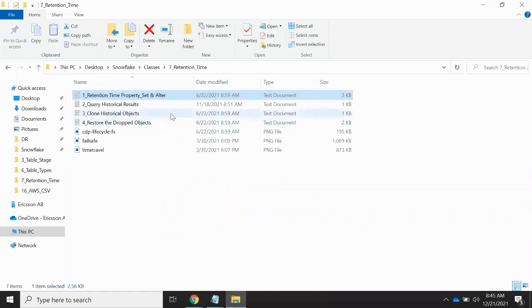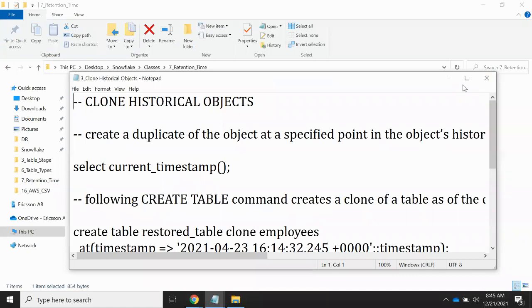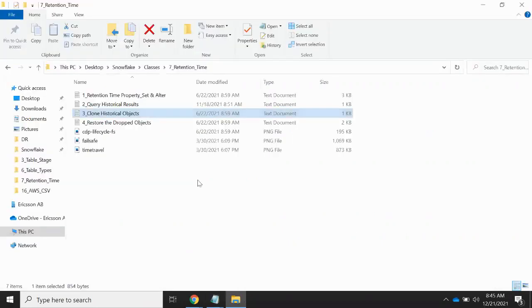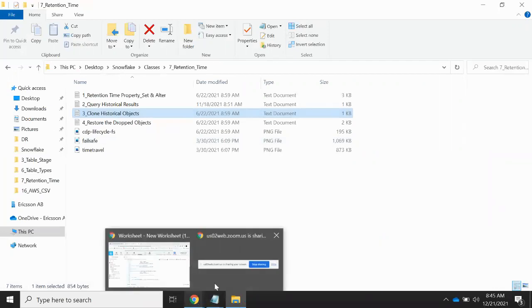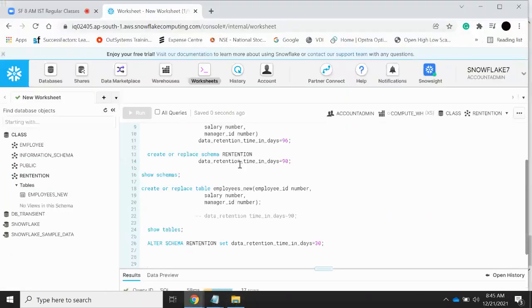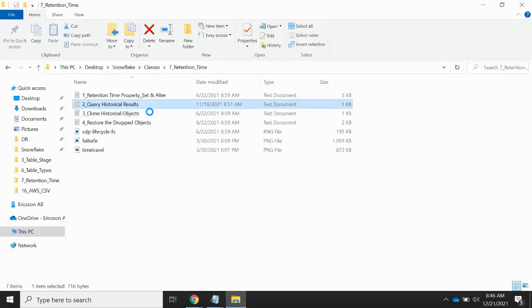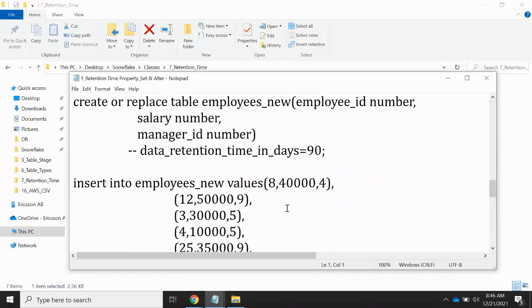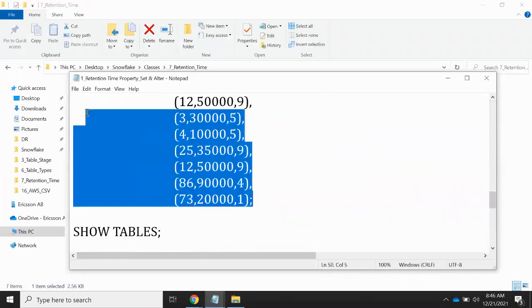Now, if you want to clone a historical object from the object, let's observe this. How can we clone it, how can we go to the time travel option? Let's create a table here, and then we will insert some data into the table. Okay, now we have a table already.